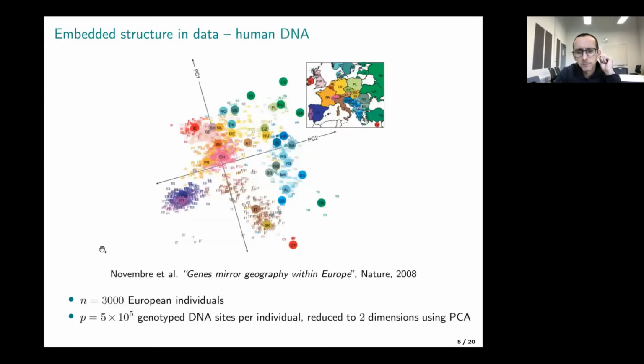Here's another example. What's the data this time? Well, it's genotyping of DNA from people. There are 3,000 people in total, and here the data are reduced down to 2 dimensions using PCA. This is from a paper from a few years ago in Nature, and the points obtained from PCA have been colored and marked with the country of origin of the person.